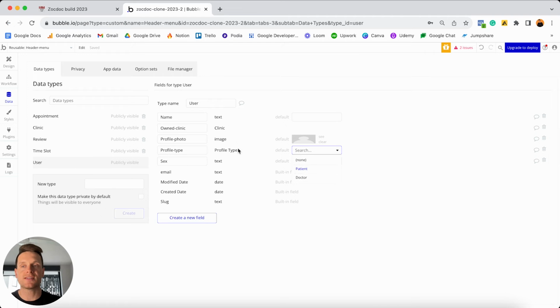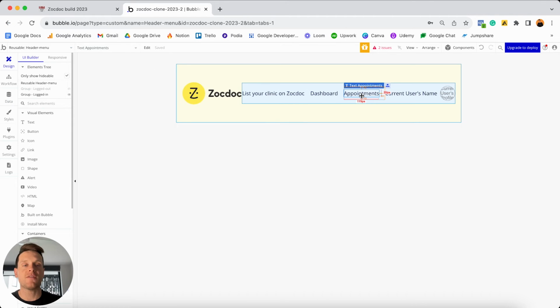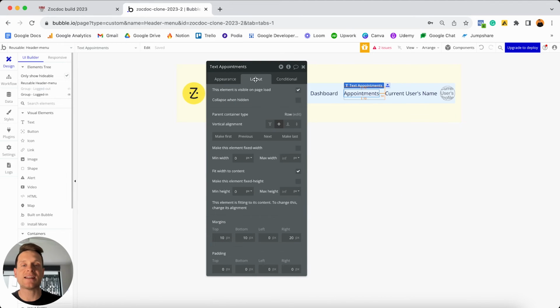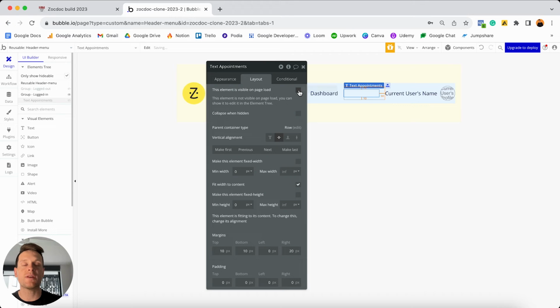So in our design tab, I'm going to first of all click on my appointments text here. What I'm going to do is head to my layout tab and unselect that this should be visible on page load. Then I'm going to collapse this element when it's hidden, so that way it doesn't take up any empty space in my menu.